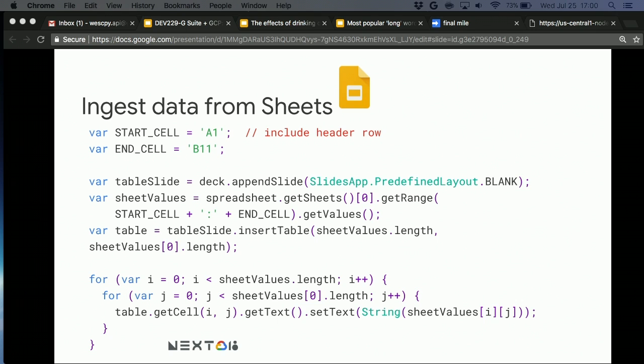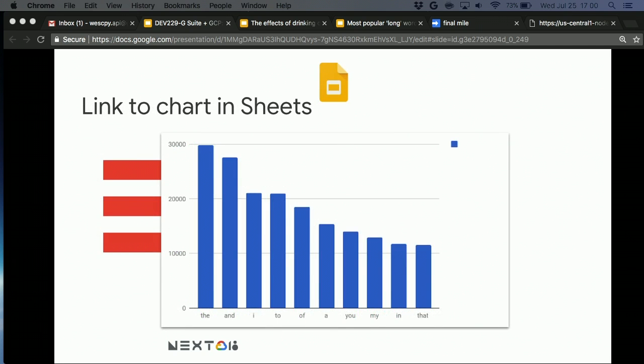And then I have a double for loop to populate every single cell of that table. So I have to say I want to get the cell. I want to get the text box that's in the cell. Then I want to set this text with this string value. Okay, so that's how you put the data into the table. Now, let's link to the chart in Sheets.